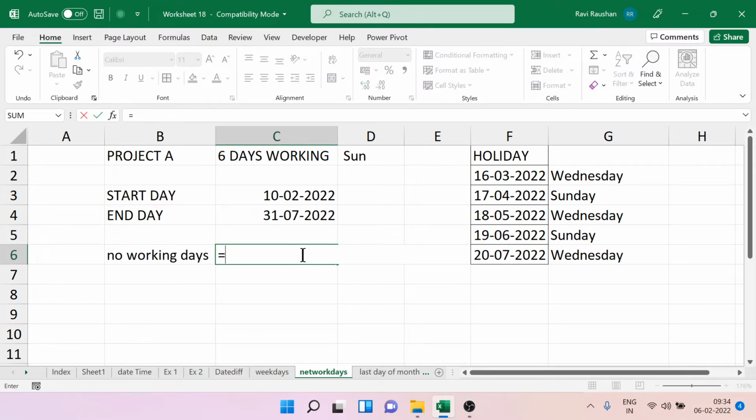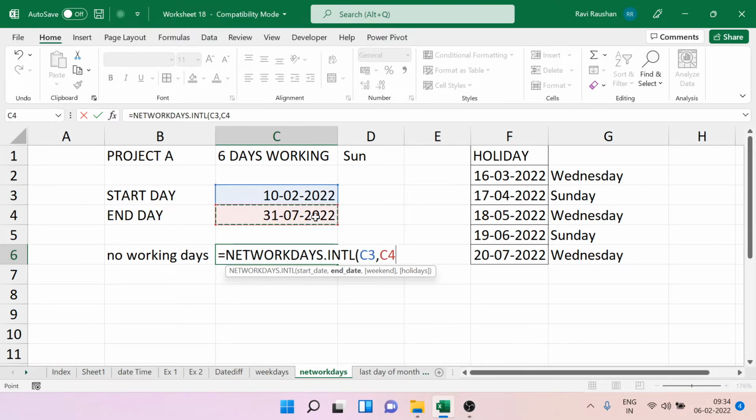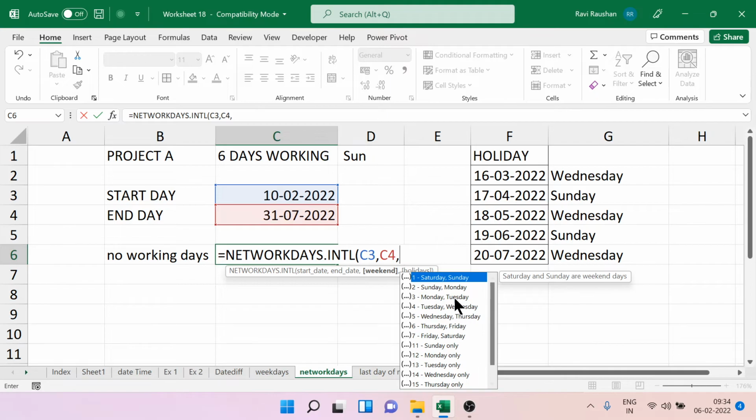So I have an improvised function for this called NETWORKDAYS.INTL. The process is the same with an extra argument. I go to the start date, I go to the finish date, then I put a comma. It is throwing up a lot of options, right?